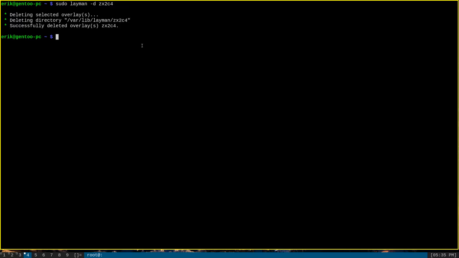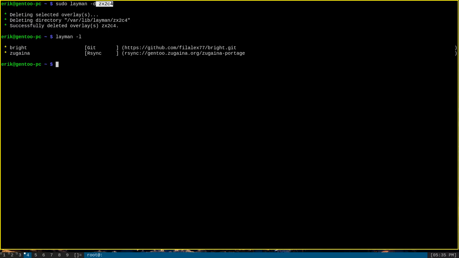And we can double check by once again running layman -L to list all of the locally installed overlays. And since zx2c4 is no longer in this list, that means it has been successfully deleted and removed from our overlay list. So it's no longer accessible. We can't install software that might perhaps be in the zx2c4 overlay unless we were to re-add it again with layman -a. So it has been successfully deleted from our system.